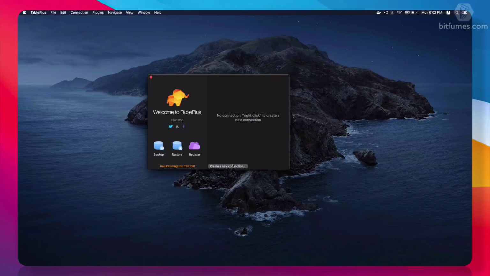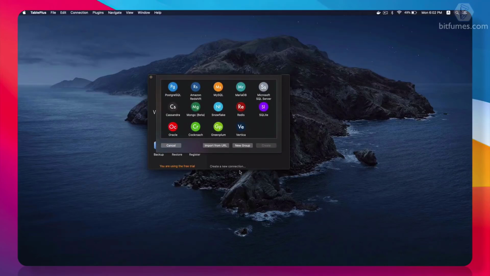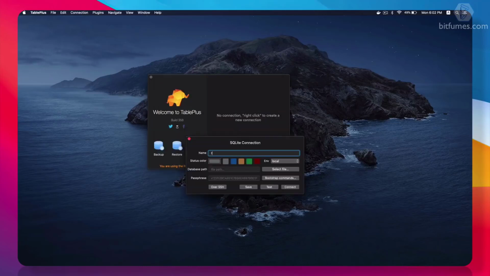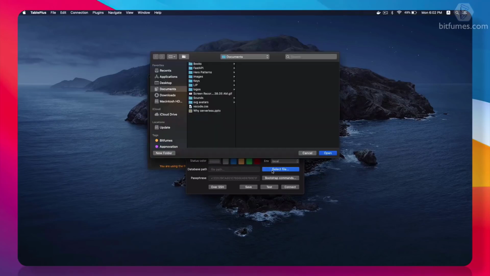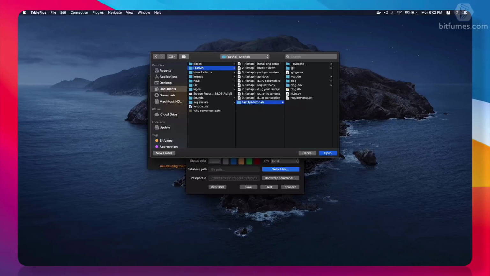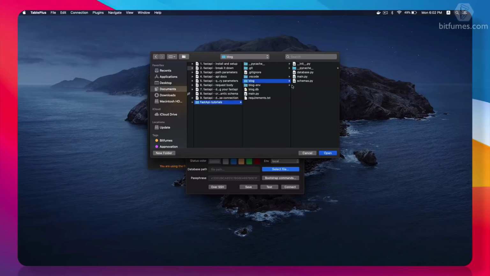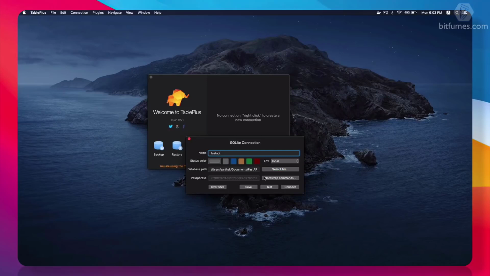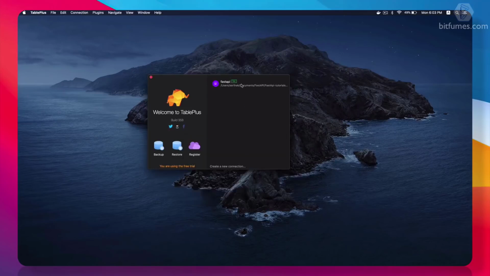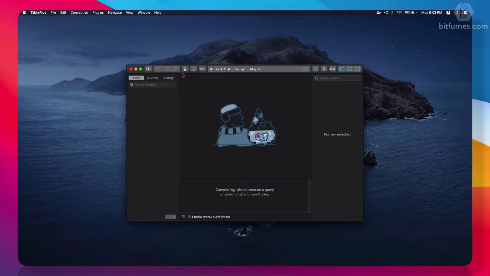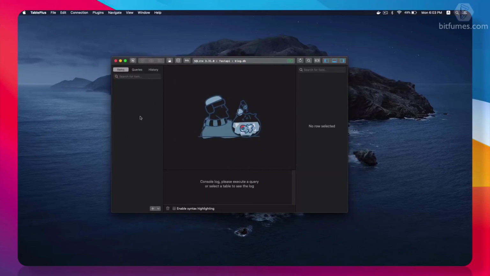You can install it for any platform, Windows, Mac, Linux, and just click on create new connection. Go to the purple one, which is SQLite, and name it anything you want. I want to name it FastAPI. Then locate the database path, which is inside my FastAPI tutorial blog, and actually blog.db. Click on test, everything is fine, save it, double click, yeah. So now there is no table inside this database.